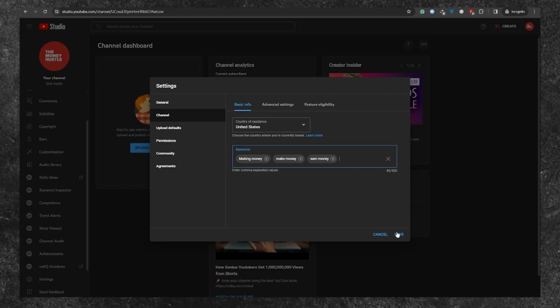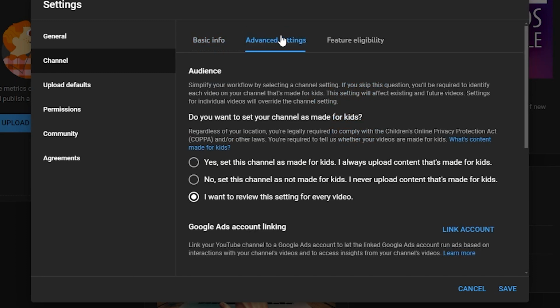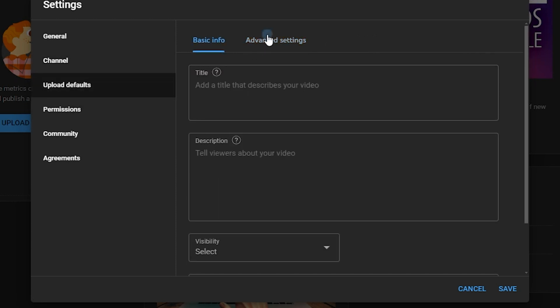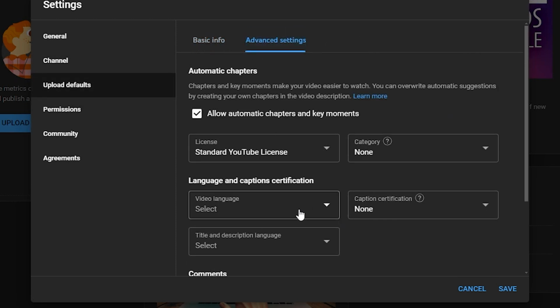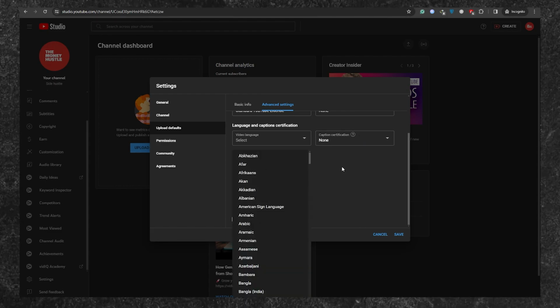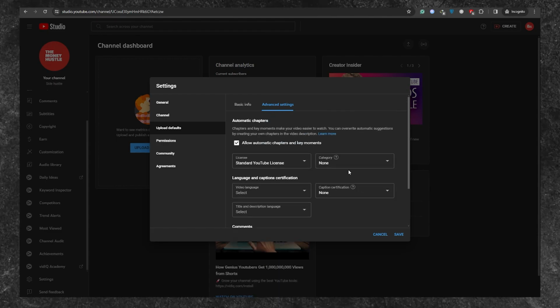Now, let's tackle advanced settings. Determine if your channel is made for kids or not. If your content isn't geared towards viewers under 13, select No. Then it's time to set your upload defaults. Head to Upload Defaults under Settings, click on Advanced Settings, and select your video language, category, and title and description language. This will streamline your upload process, saving you time with each new video.